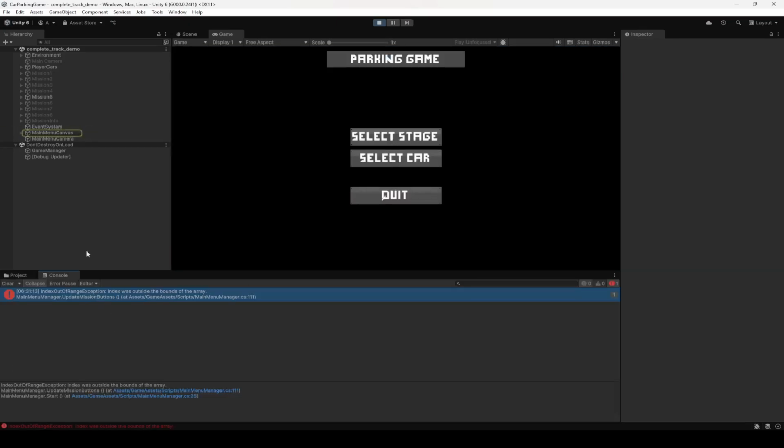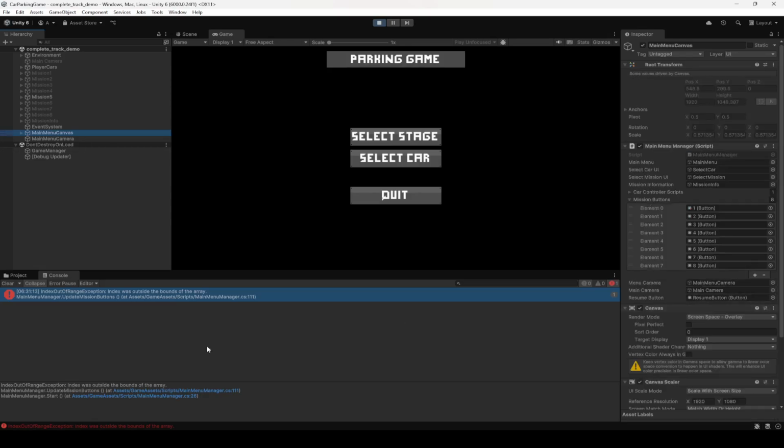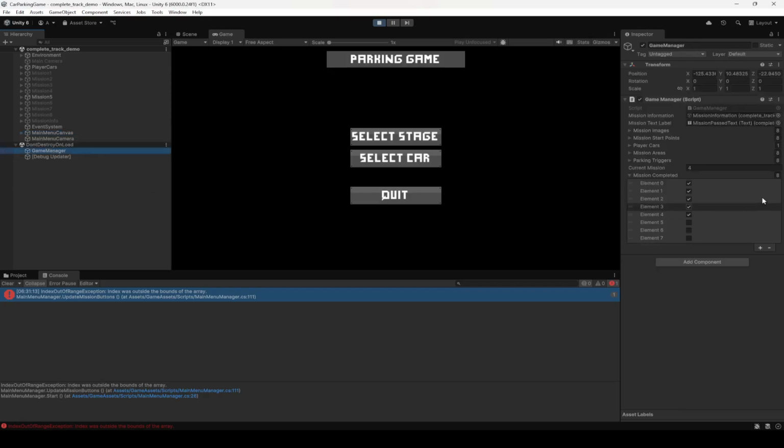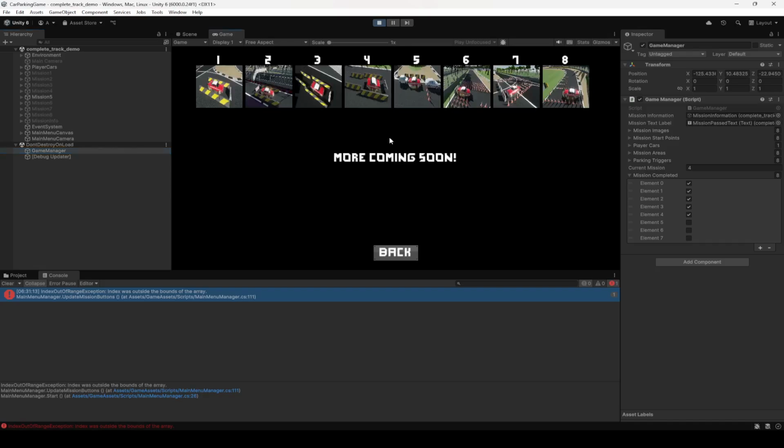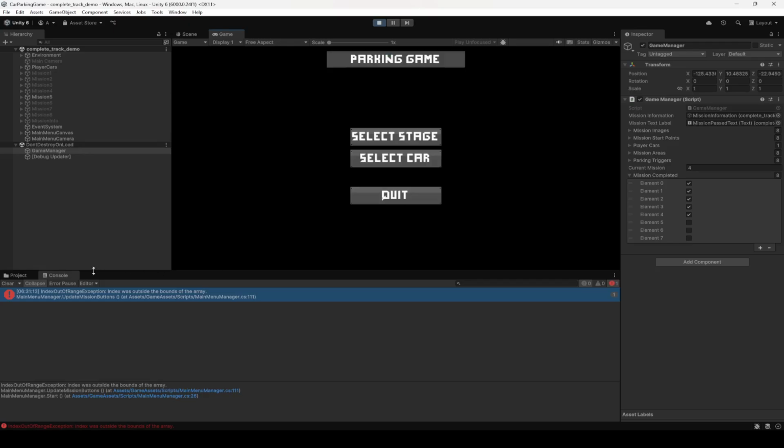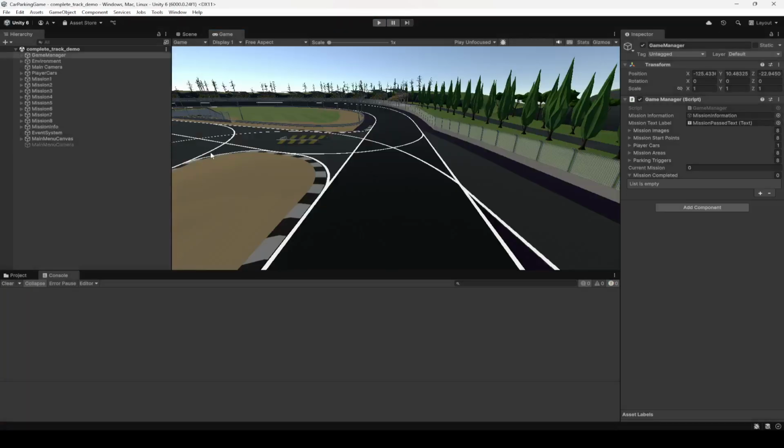Okay, it says main menu canvas, it shows index out of bound. If we check right here, they are already 8. Let me click on this. Okay, now as you can see, only 1, 2, 3, 4, 5 missions are unlocked, but all of the missions are unlocked right here. If we, for example, click on this 8th one, everything is unlocked, and also it doesn't play the mission. Okay, it shows the error.